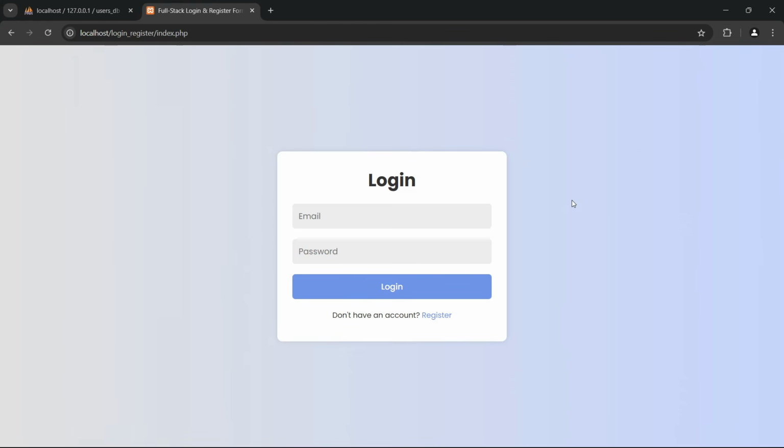Alright, let's start creating the full-stack login and register form with user and admin pages using HTML, CSS, PHP, and MySQL database.